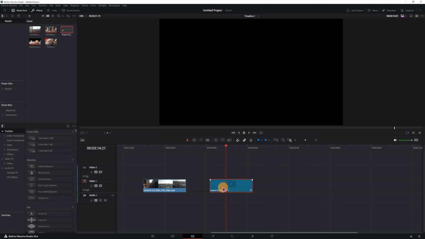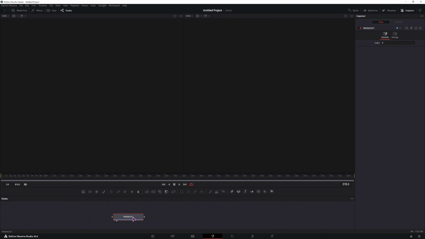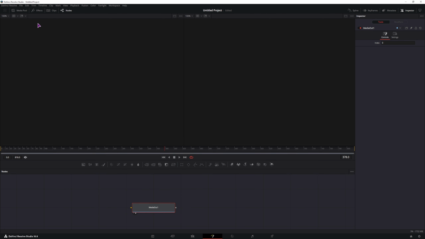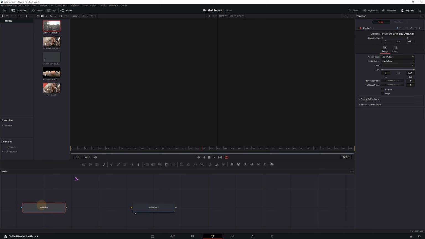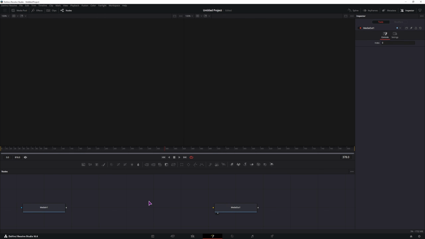So with the Fusion composition selected and the playhead over it, we can go into the Fusion page. Now I will zoom in a little bit so you can actually see the nodes. First, I will go to the media pool and use the video clip that I have just shown you, which will be this one. But we will just start off with the basics that we need.